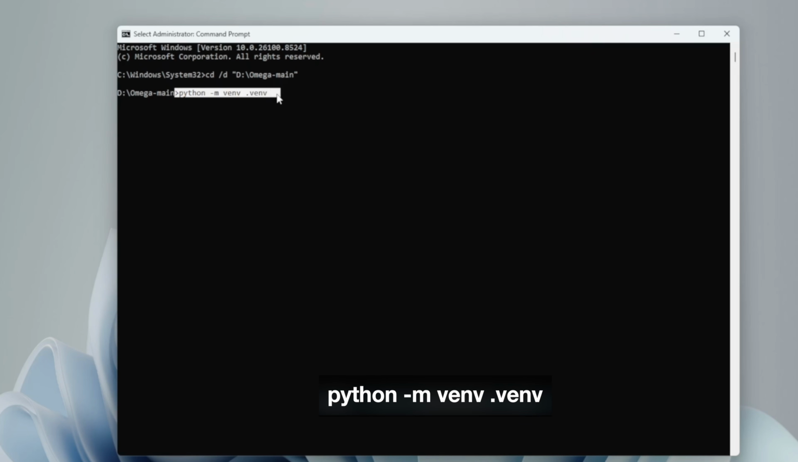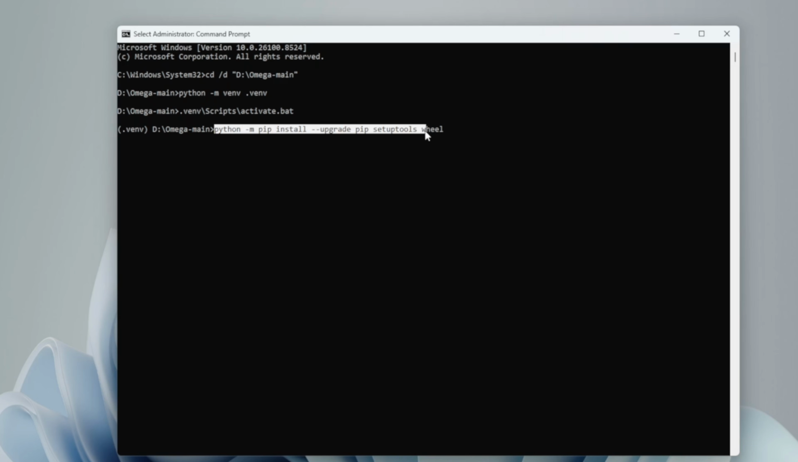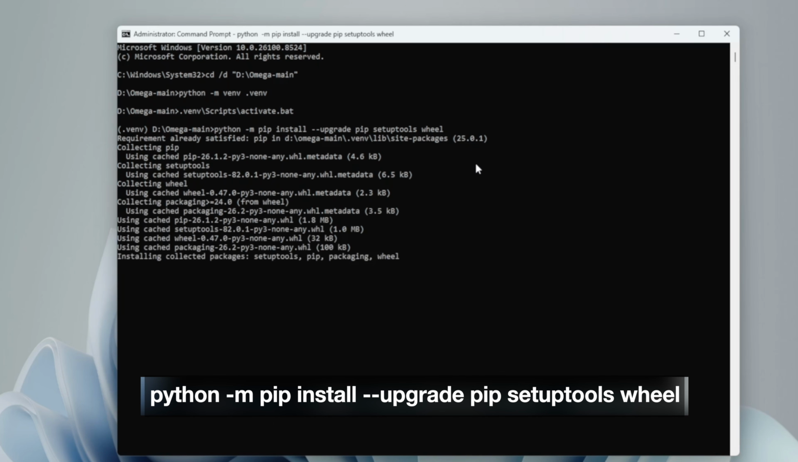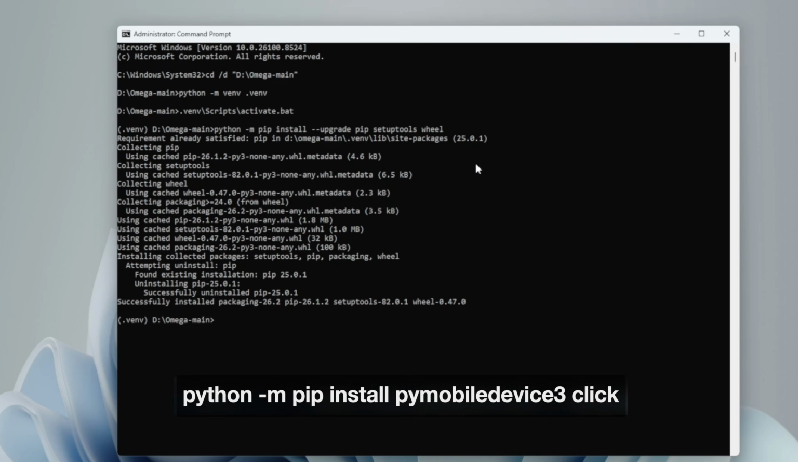After that, press Enter. Now, after Command Prompt is inside the Omega folder, the next step is to run the required commands. Copy the code from the description, then paste it into Command Prompt. I will put all the commands in the video description, so you don't need to type everything manually. After pasting the command, press Enter. Now wait until the installation process is finished. Command Prompt will start installing the required files and dependencies for Omega. This process may take a few minutes, depending on your internet speed and computer performance.